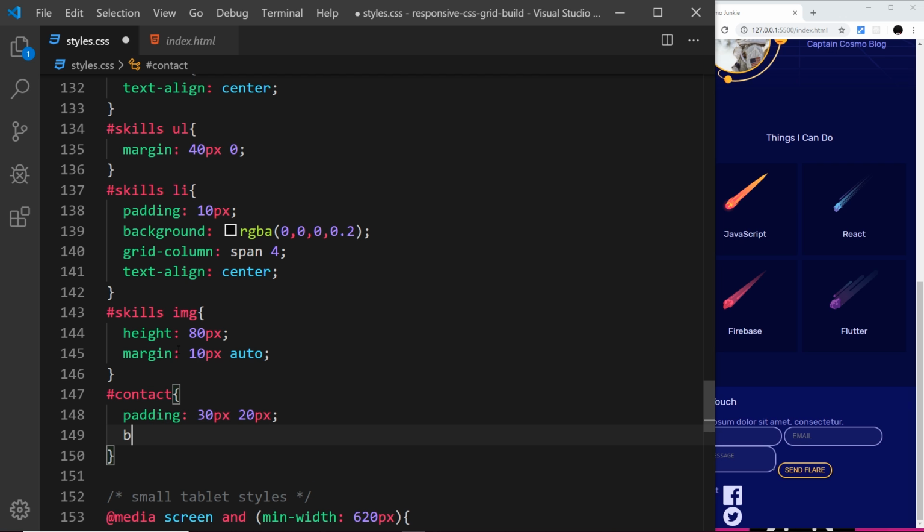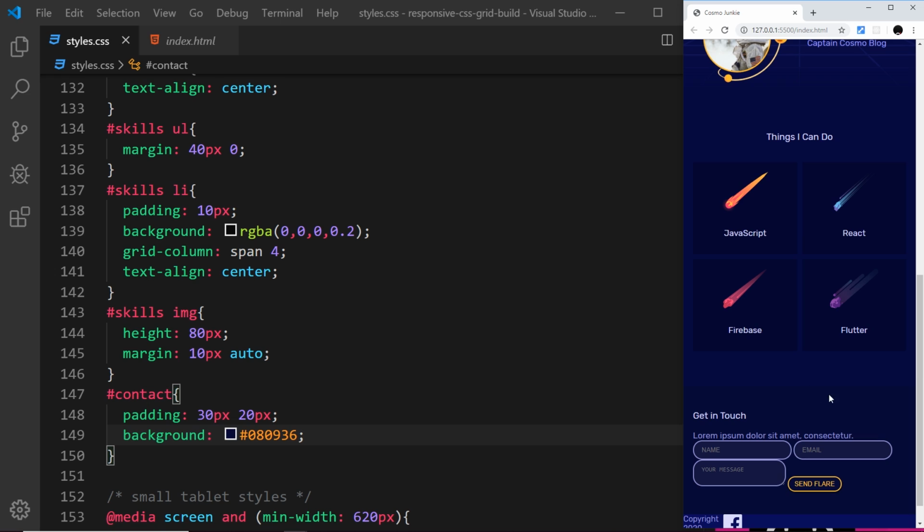And also, I want to give this a different background color. Now let me just copy this from my repo because I'm super lazy and I don't want to type it out, and paste it in right there, save it, and we can see that darker background at the bottom. Awesome. So the next thing we need to do is style this H3 and also the paragraph, and all I really want to do is take away the margin and align them to the center.